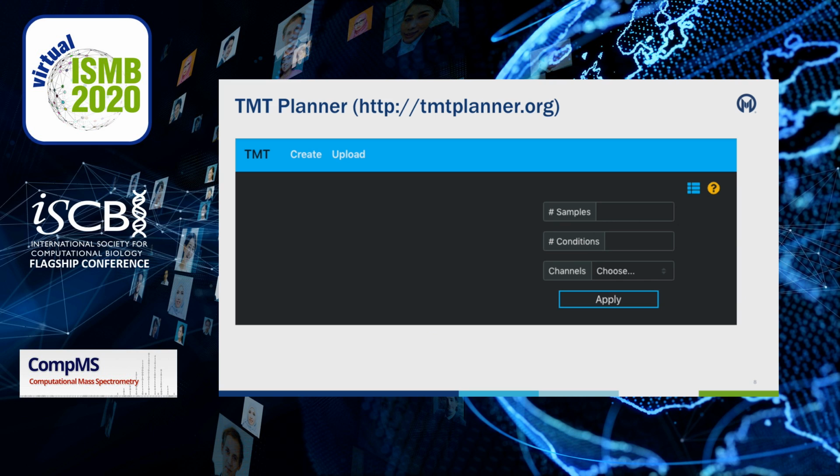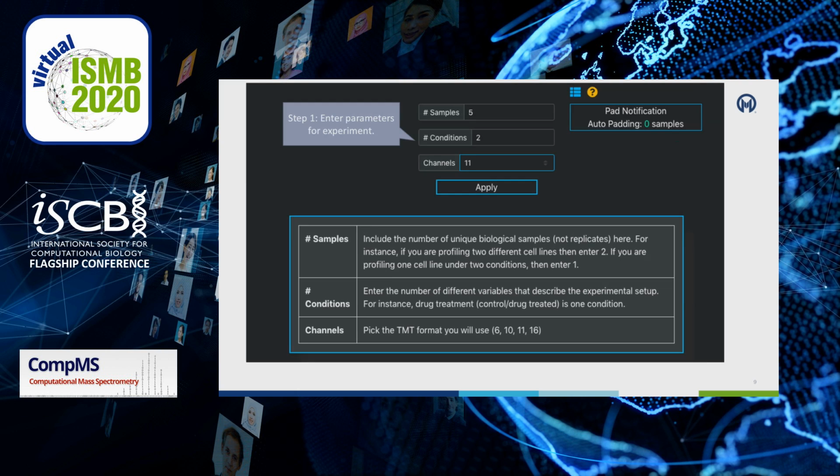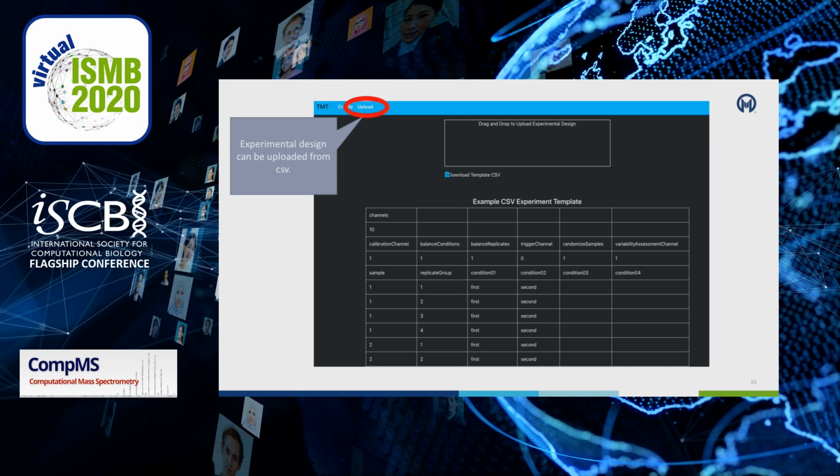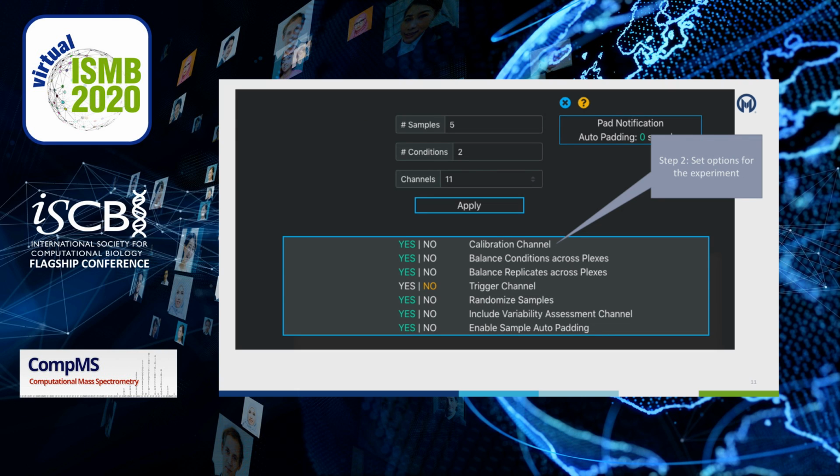This is an example of the main screen for the TMT Planner. The first step in designing an experiment is to determine the number of samples, the number of conditions, and the channels. The channels would be the TMT 6-plex, 10-plex, 11-plex, or 16-plex. The user can also alternately upload an experimental design within a CSV or Excel file. The format for the experimental template is available in the tool. The second step for the experiment design is to set the options for the experiment. These include having a calibration channel, balancing conditions across plexes, and other key characteristics.